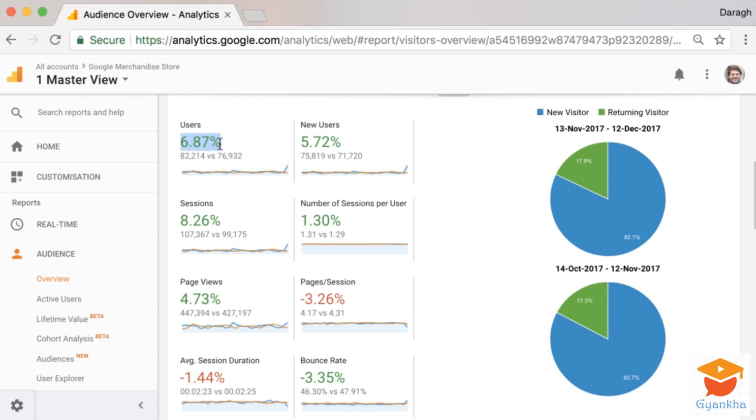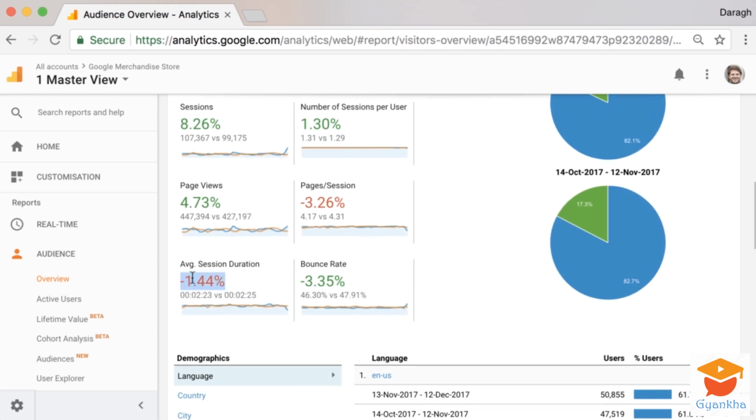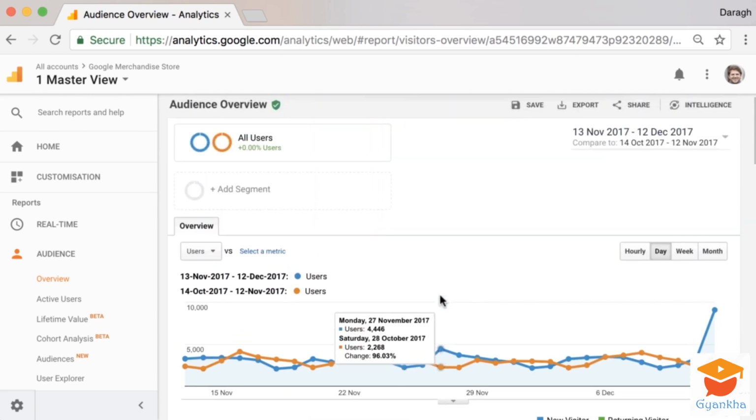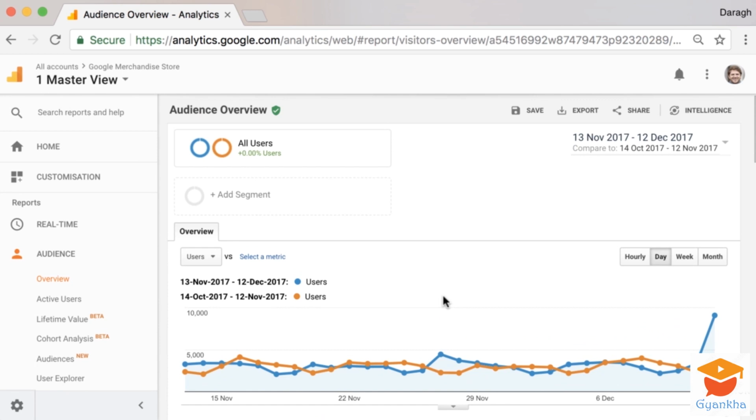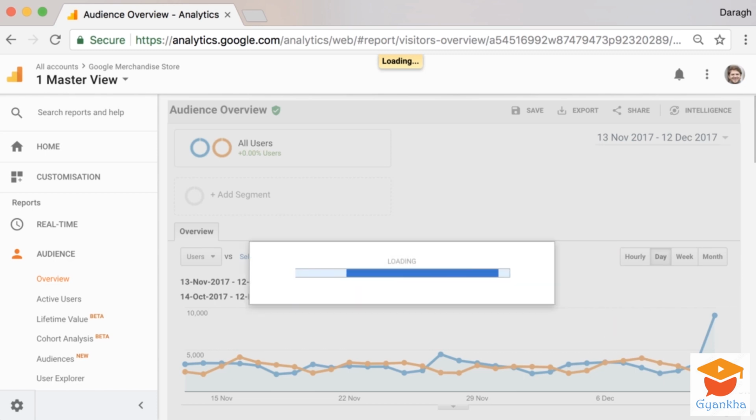So we can see that this month we have 6.87% more users compared to the previous period, and as well as showing you increases in these metrics, it'll show you anywhere where there's been a decrease. So for example, we're down 1.44% in average session duration, so the amount of time that people spend on the site when they visit. So it's a very handy feature of the reports if you just want to get a quick analysis on how we're doing compared to last month. And if you do want to deselect this comparison, you can just deselect it and hit apply.